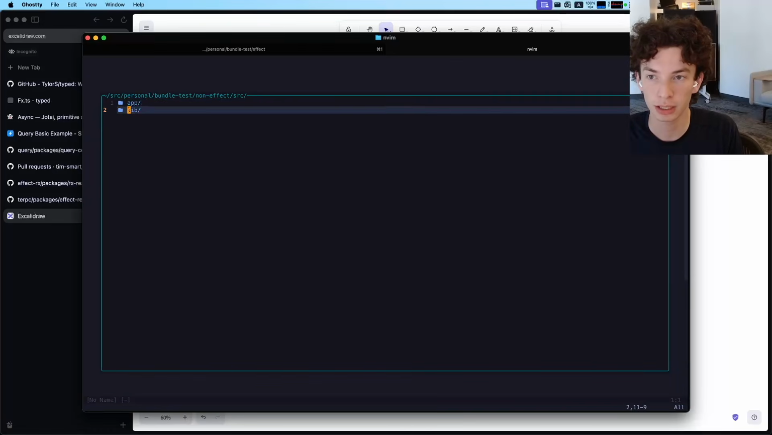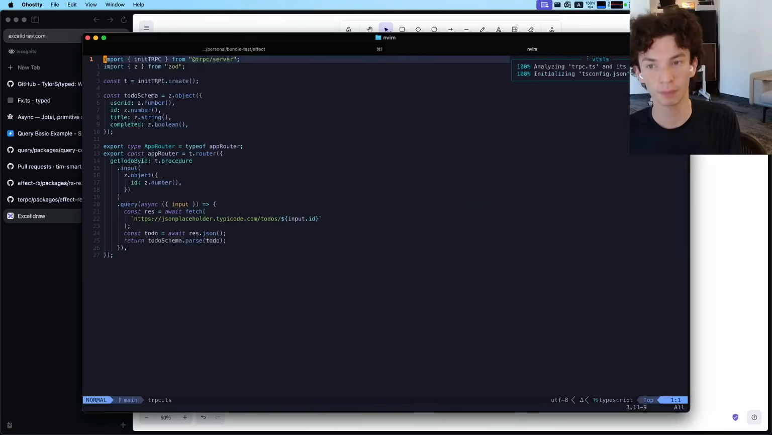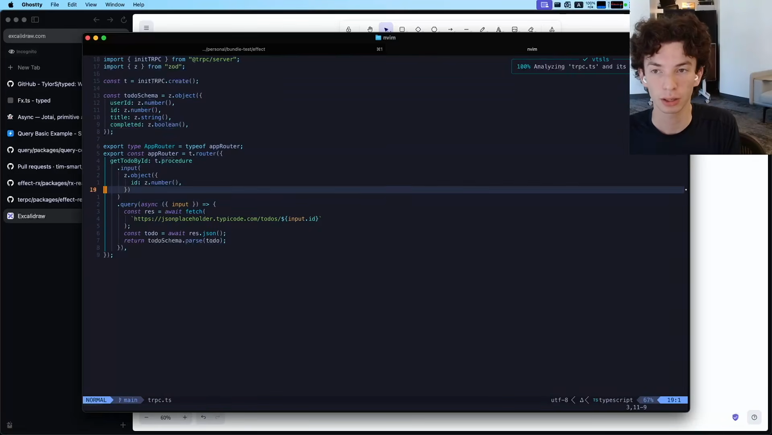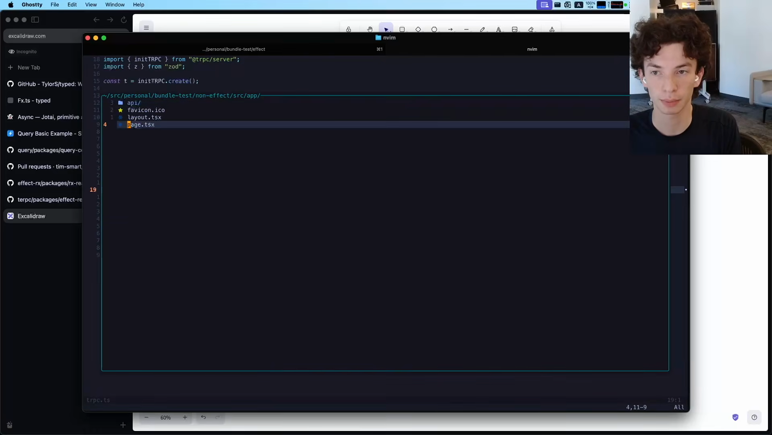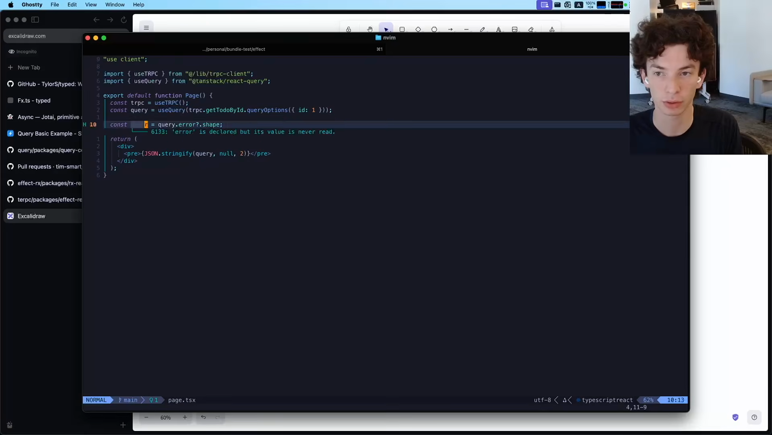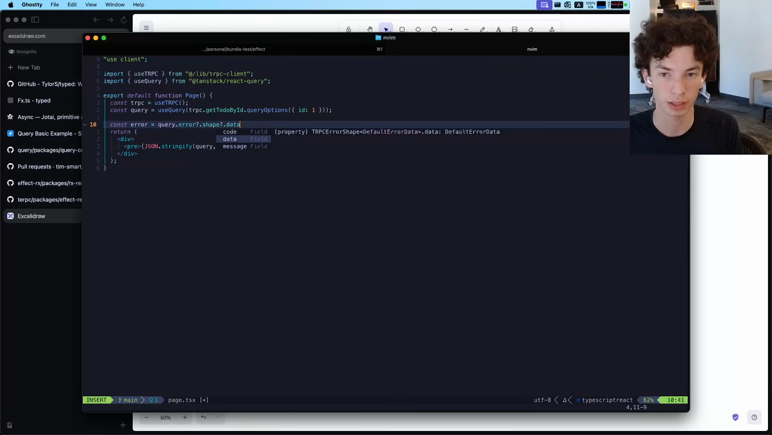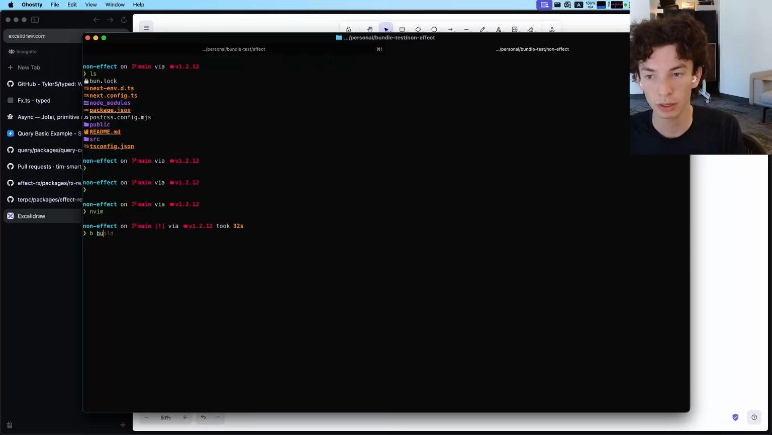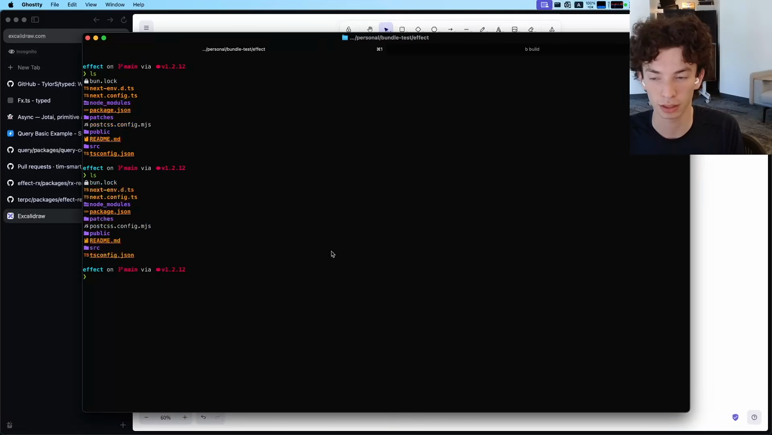So this is just a basic TRPC app. We have a TRPC router, and then we call TRPC on the client, and we have this use query. And if you notice the errors, it's this kind of opaque error with just a default message or data, which I think is untyped errors. And so we can go ahead and build this while I look at the effect one.